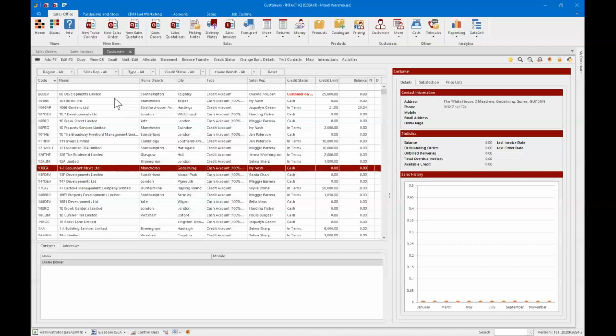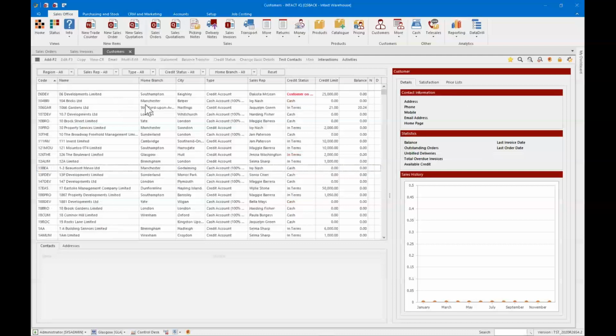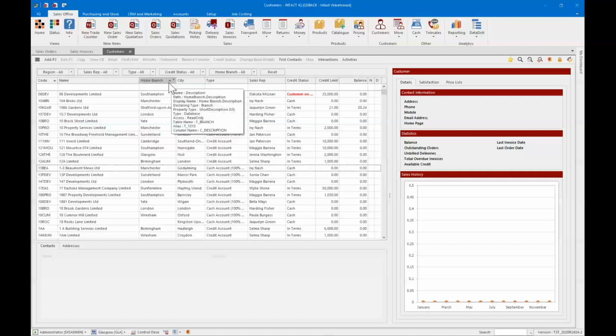Okay, so a few other things within the list here. Obviously we can sort by columns, multiple columns. If you hold down the control key, you can also add sorting to additional columns. So you can see it's on my home branch and my code now, and I can keep doing that across there just by using the control key.